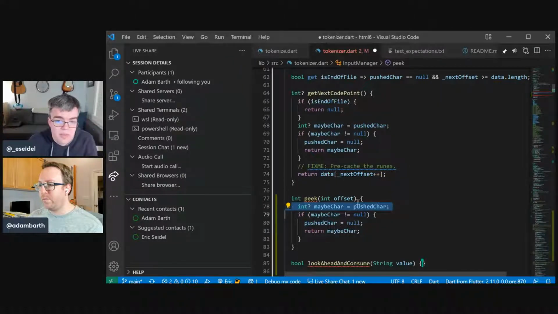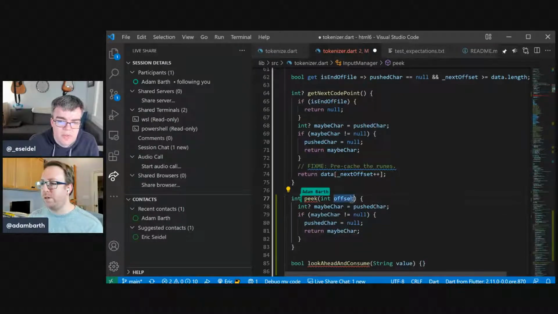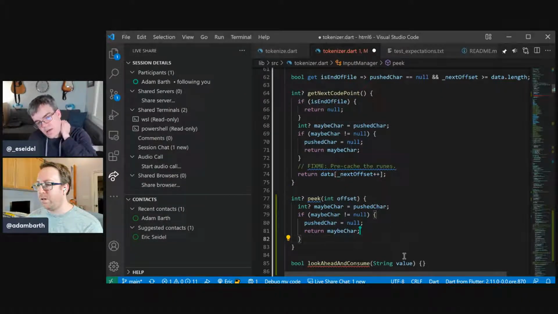It's like if offset. Oh, okay. But it's like peek, question mark, right? Because it might not be there. Well, yeah, until we do EOF, but yes. Okay, so this is if the push char.